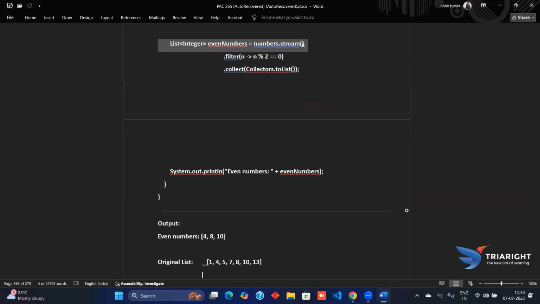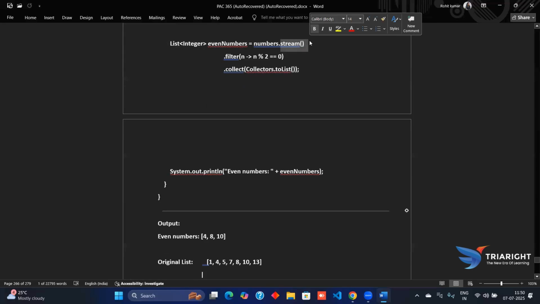Now coming to .stream: first, stream converts the numbers list into a stream. A stream is a sequence of elements that supports functional-style operations like filter, map, and reduce. Now .filter is next.